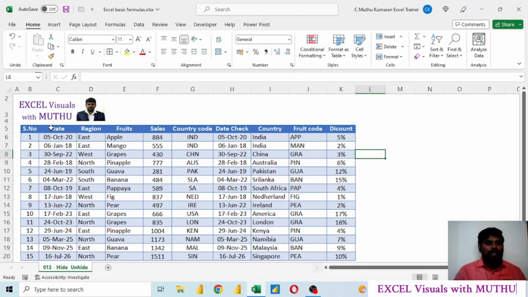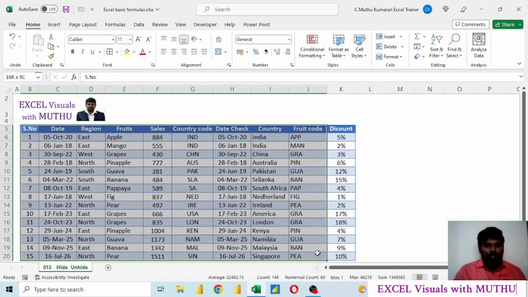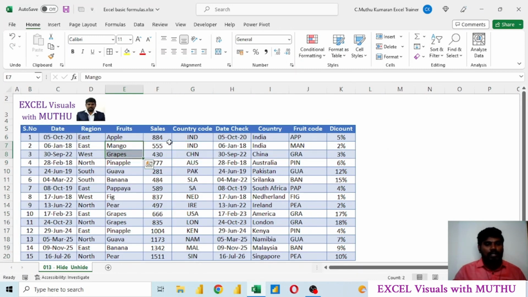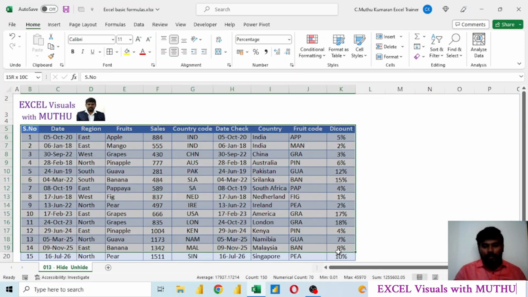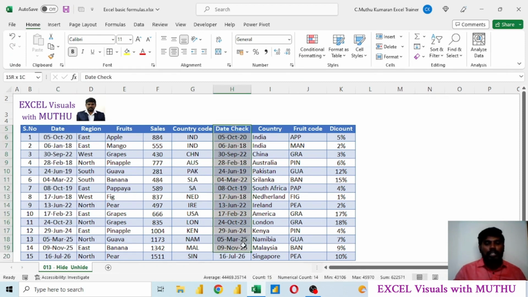Number one, this is the sample data. We have plenty of information: the country code, region, fruits, fruit code, discount, the country name, date, everything is mentioned here. If I check the information, date has been mentioned two times. For checking the date, they duplicated it and prepared one more column. But now I don't need that. I need to hide this column, the date check, the complete column, from the view.